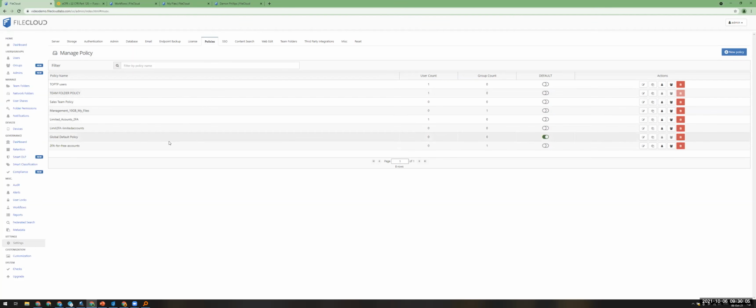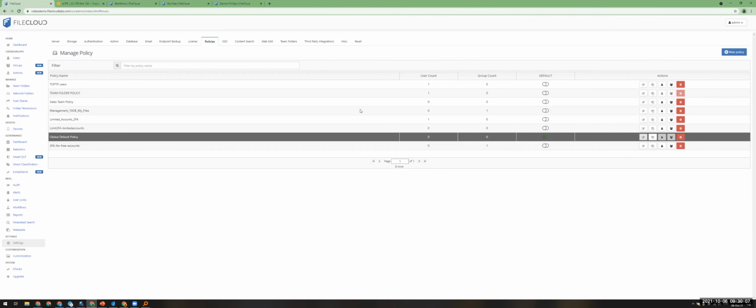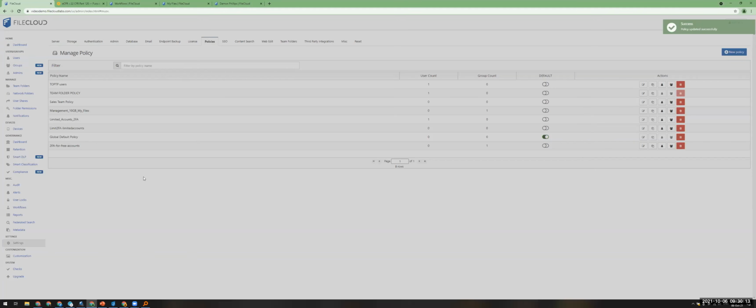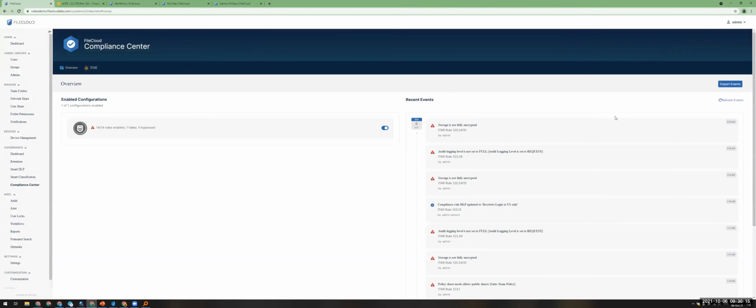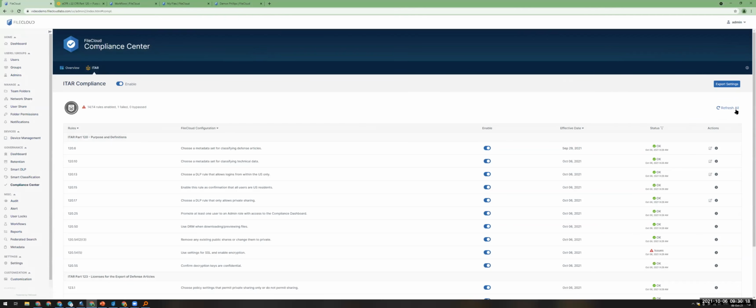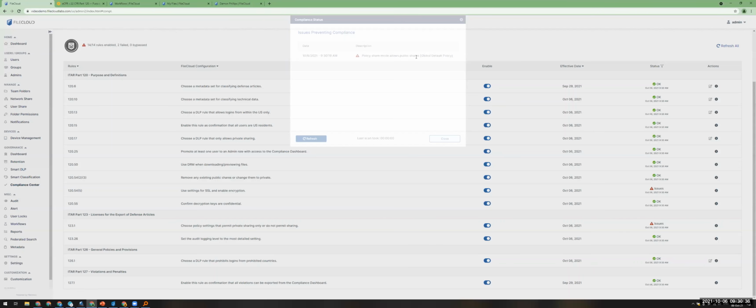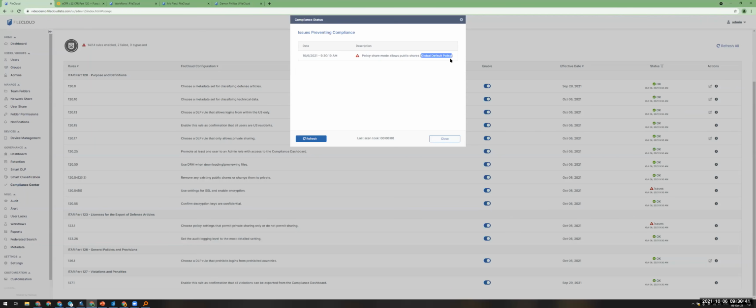So let's make a change here. Let's say from the global default policy, I'm going to say allow all shares. Okay, and I go back to compliance and refresh. Okay, so it's now showing one issue here that says choose a policy setting that permits private share only or do not permit sharing. If you click on the issue, it's going to say that there is a policy share mode that allows public share, and it's going to tell you what that policy is, and it's the global default policy.